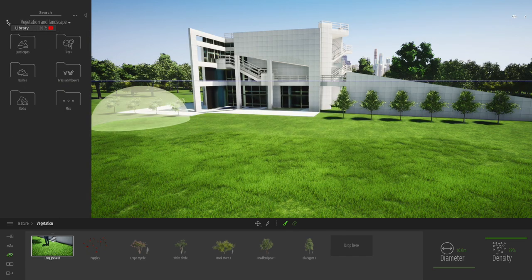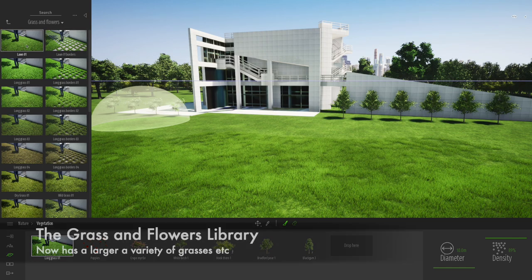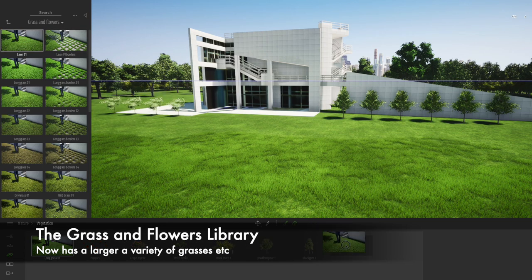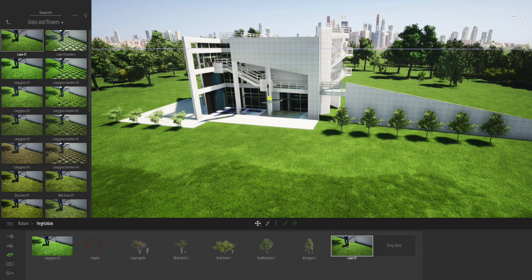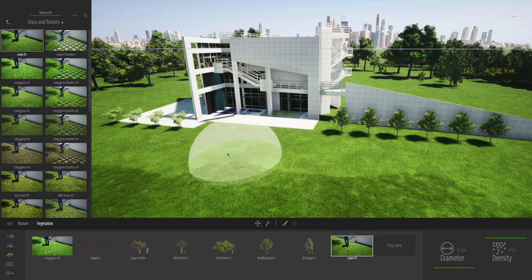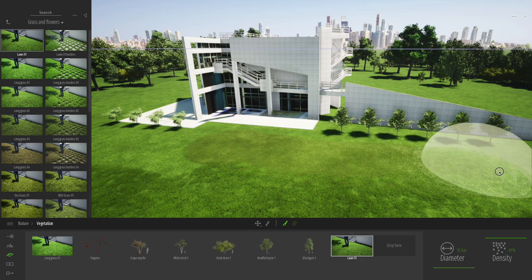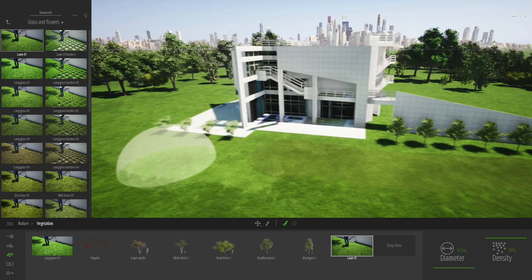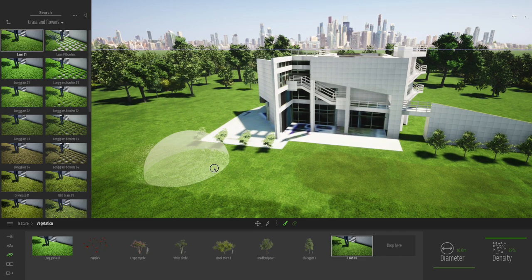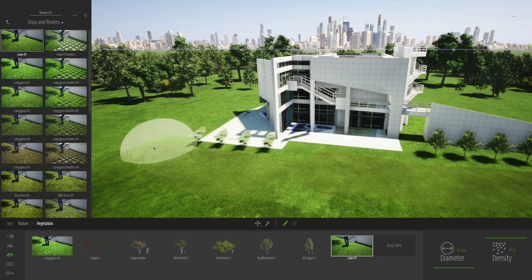If I go back to my libraries and go to grass, you will see there's a whole bunch of different grasses. So let's go for the lawn. Let's drag that down, get up a bit higher and see if we can paint with some lawn here. Yeah, that's nice. It's a really nice, quite finely tuned type of grass that would be suitable for the kept area around this building. Yeah, I like that. That's really nice.